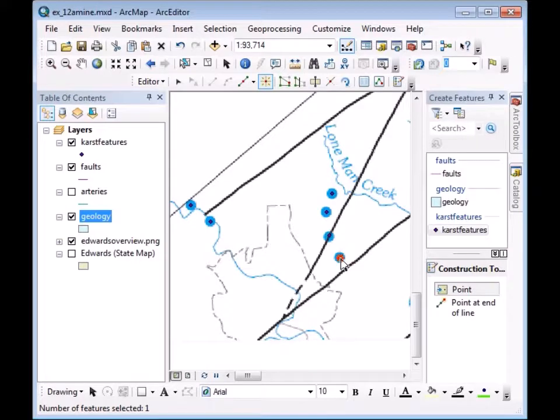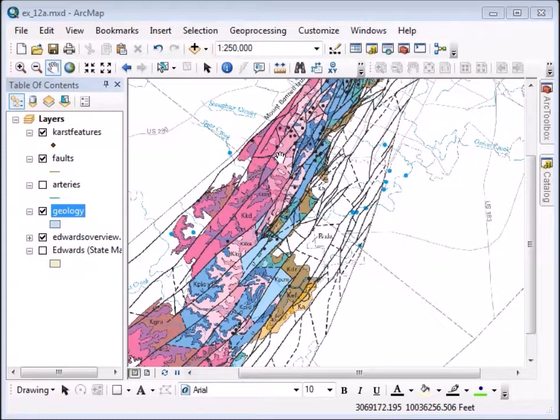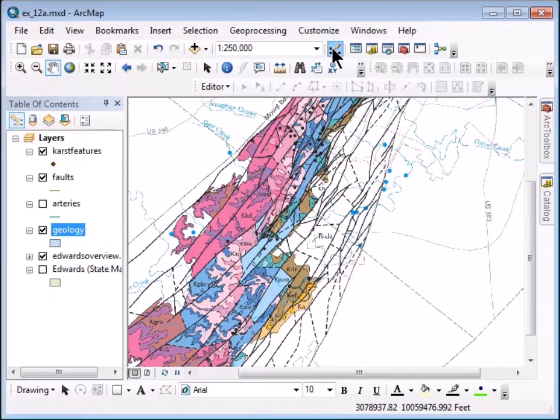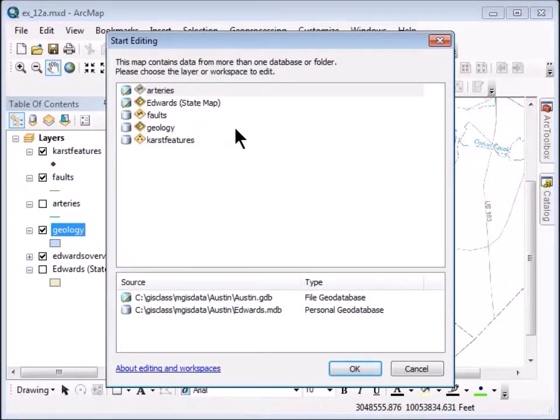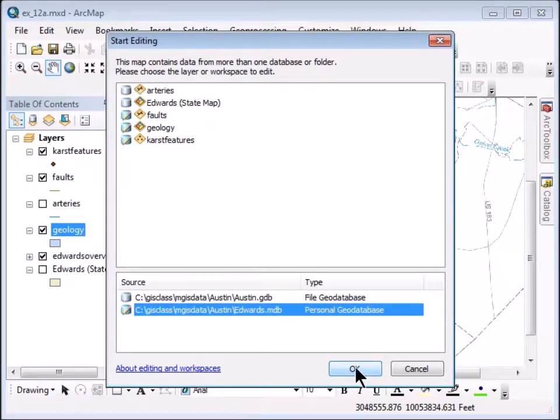Notice that the last one remains highlighted, indicating that it's still selected. Click the Delete key. The points you added will go away. Click on the spring again to re-enter the point. If the Editor toolbar is not already out, click the Editor button. From the Editor toolbar, choose Editor, Start Editing. Select the Edwards Geodatabase from the lower part of the window and click OK.